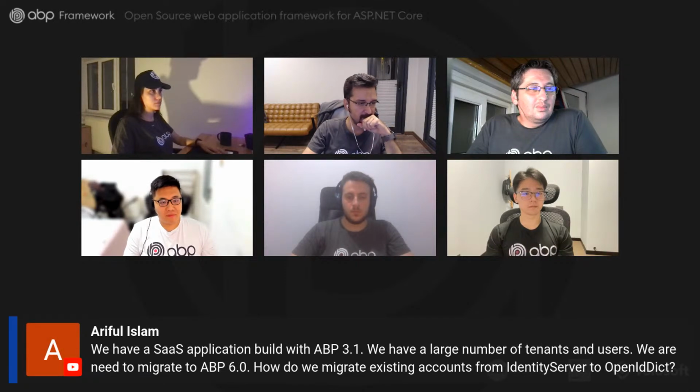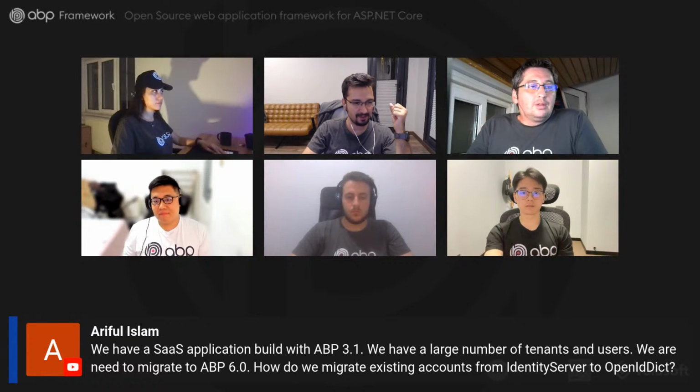We have a SaaS application built with ABP 3.1. You are on a very old version. We have a large number of tenants and users. We need to migrate to ABP 6. How do we migrate existing accounts from IdentityServer to OpenIddict?